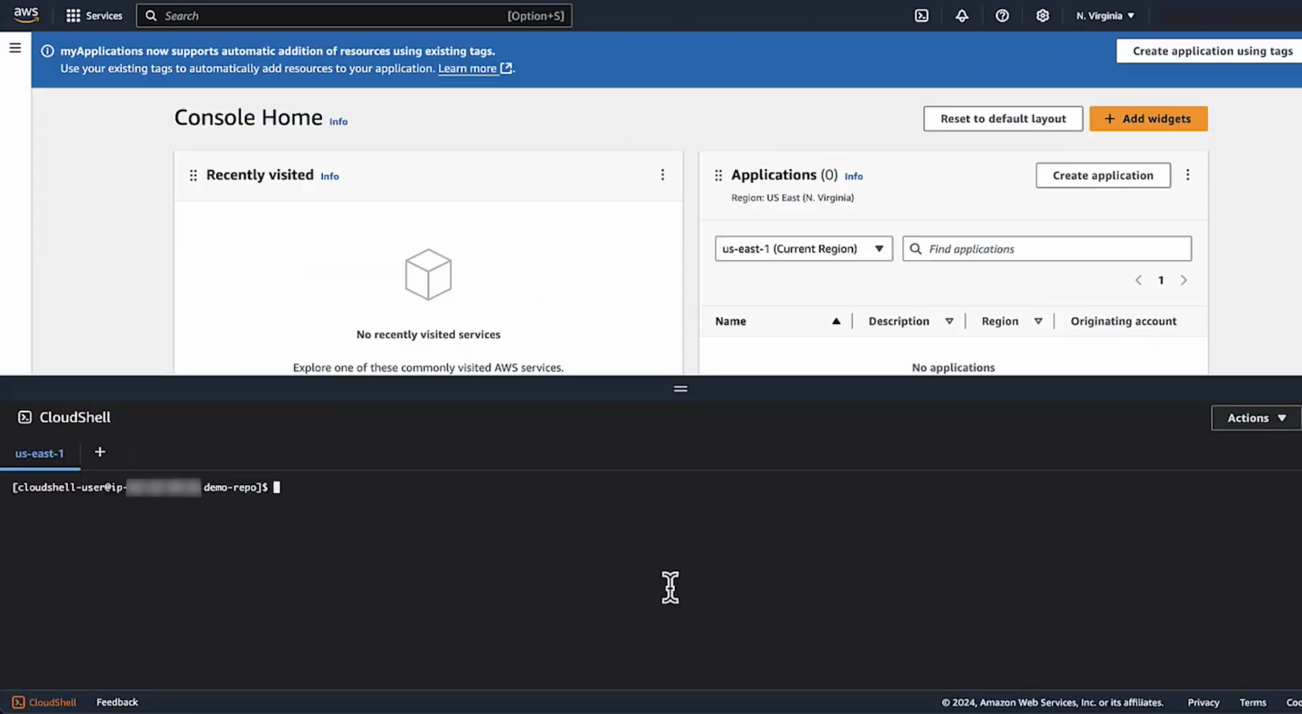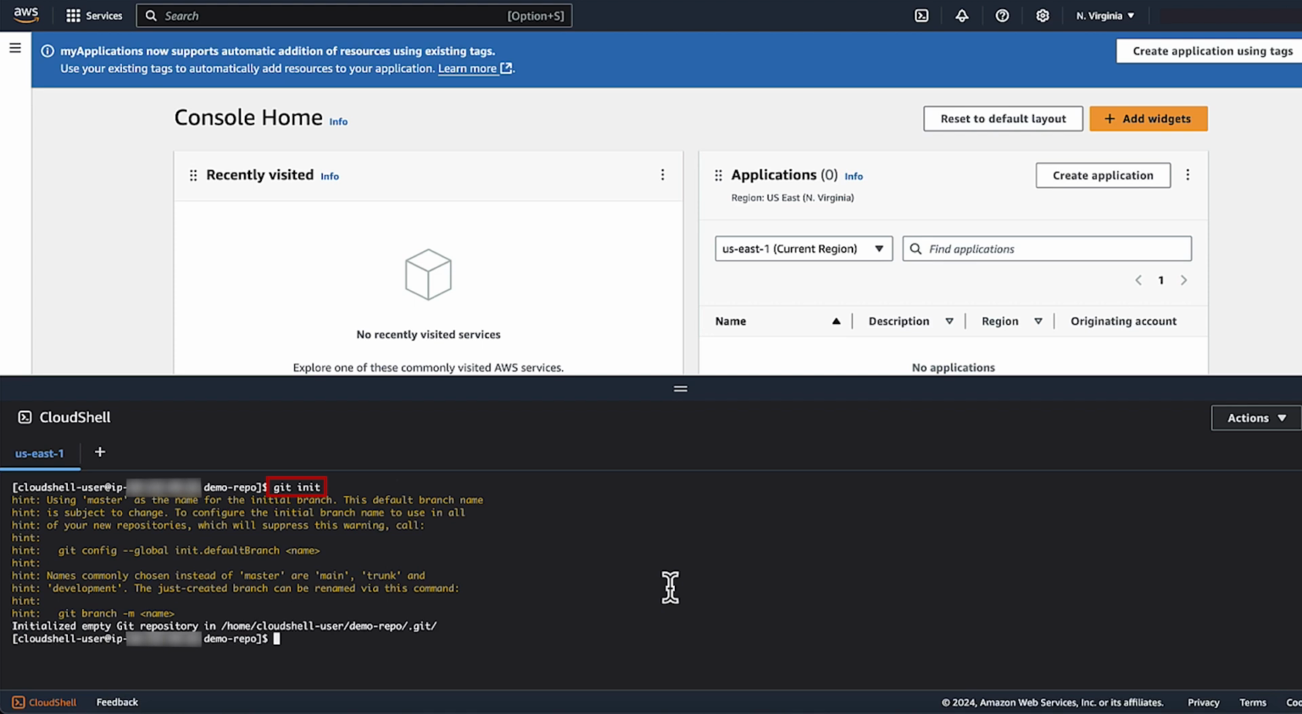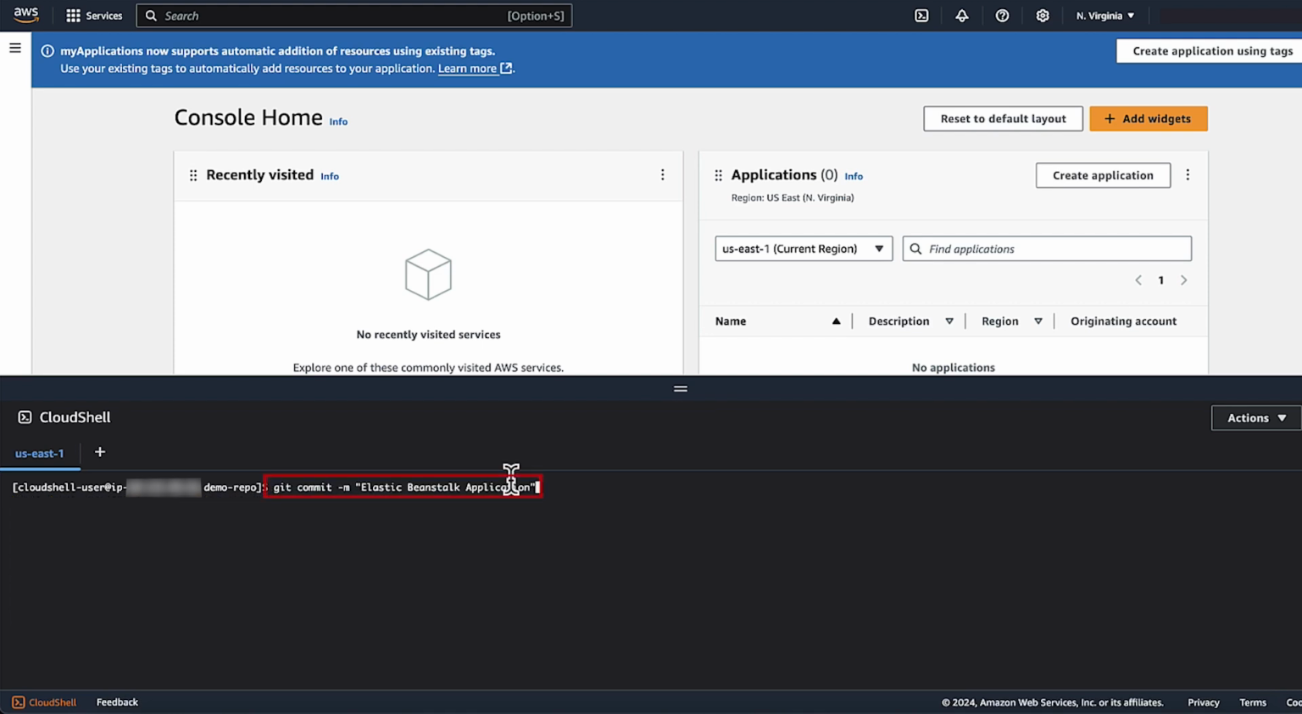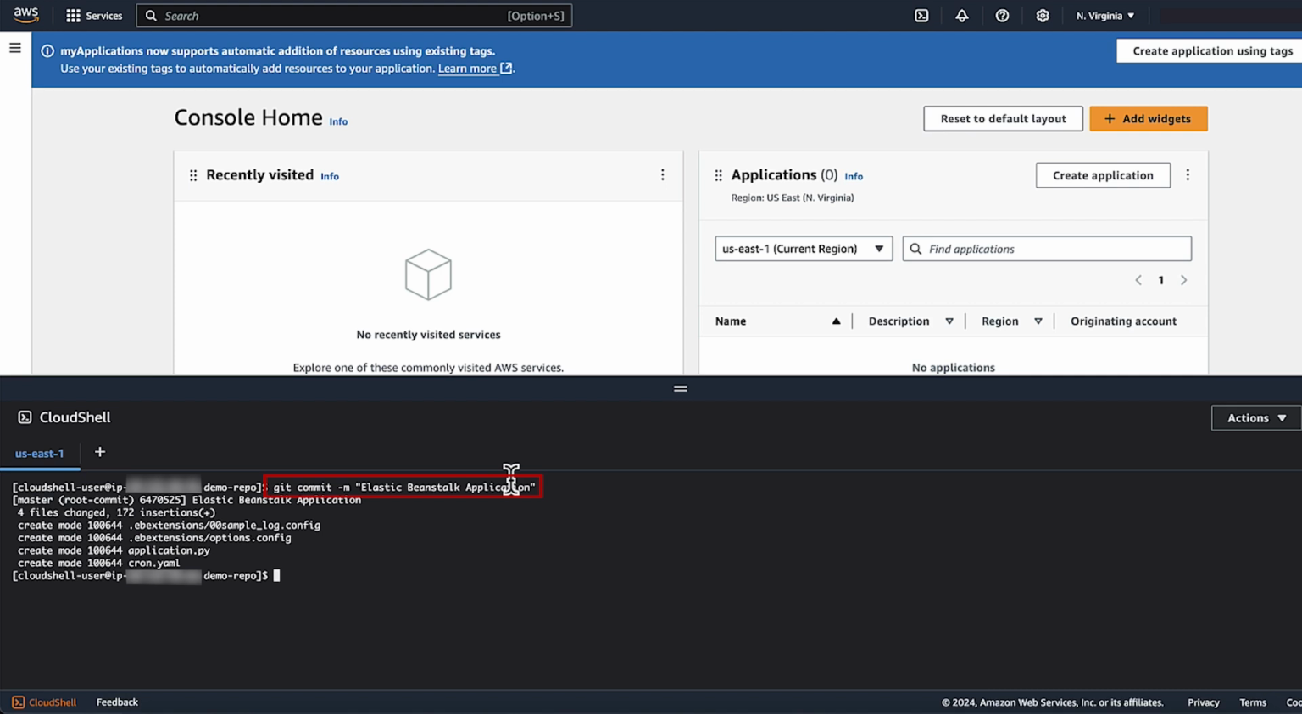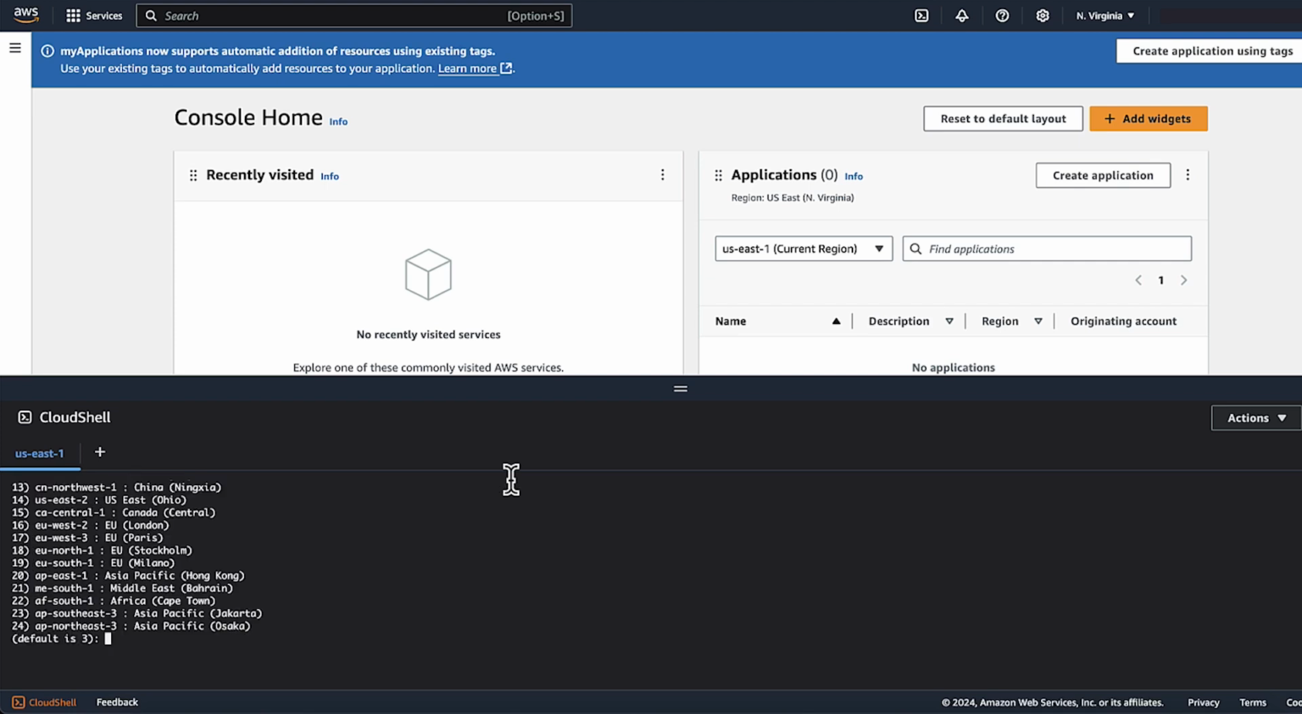From the AWS console, open up AWS CloudShell and run the git init command to initialize a local repository for the application. Add and commit the files. Then, to create a new CodeCommit repository, use the EB init command. Let's follow the prompts to complete the configuration.